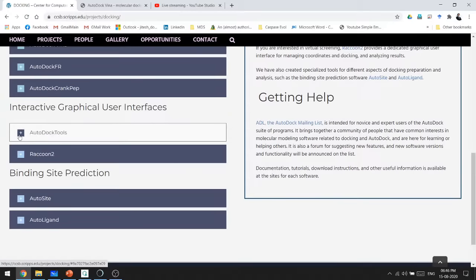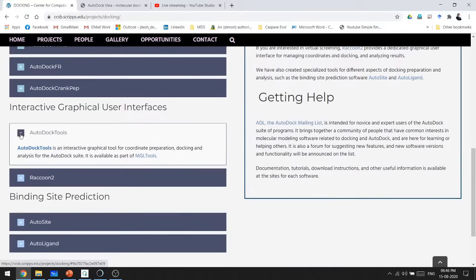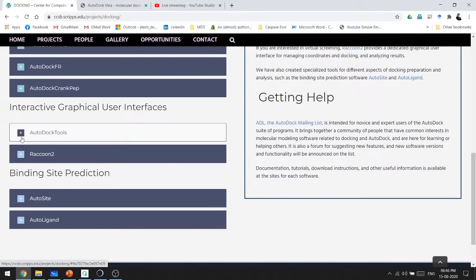Then AutoDock Tools is the tool which can help you in processing or preparing your molecules for docking. So before docking, you have to do lots of preparations. So AutoDock Tools is one software, but just for simplicity and ease of understanding, we are going to use Chimera, which is much simpler than AutoDock Tools. But as and when you step forward into this field, you can use these different tools.